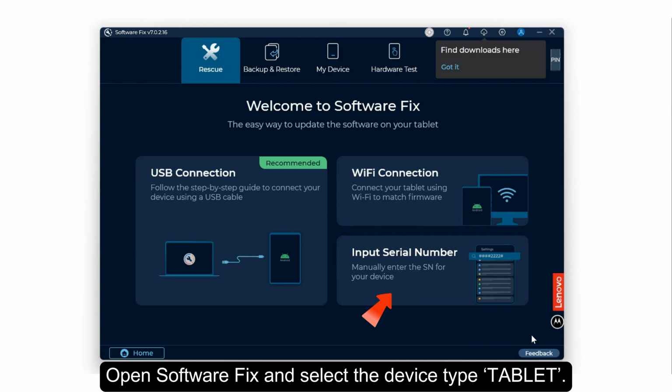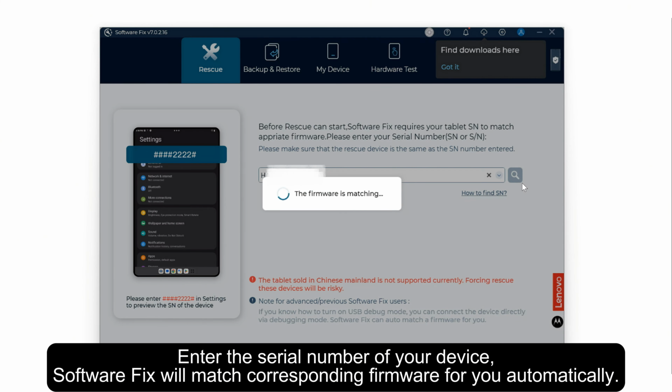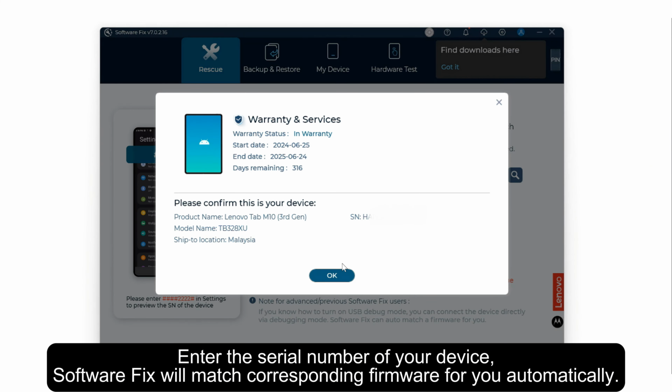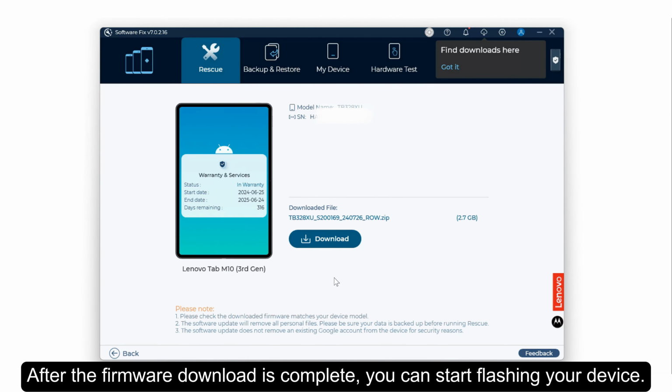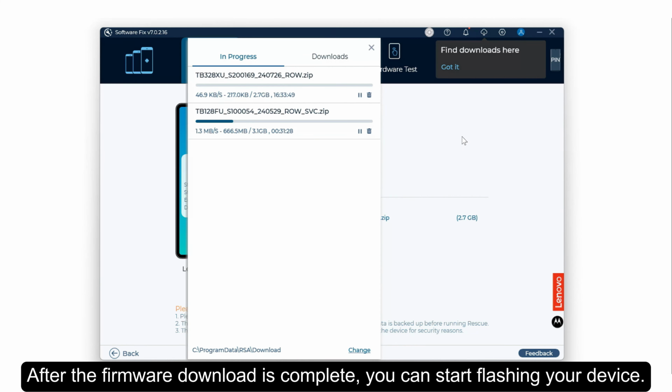Open Software Fix and select the device type tablet. Enter the serial number of your device. Software Fix will match corresponding firmware for you automatically. After the firmware download is complete, you can start flashing your device.